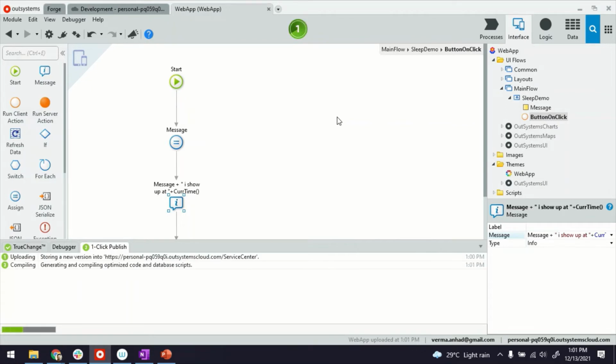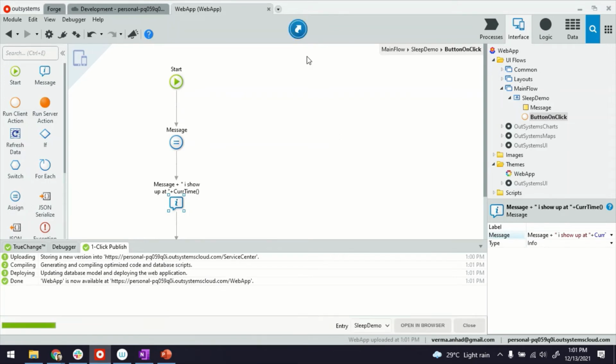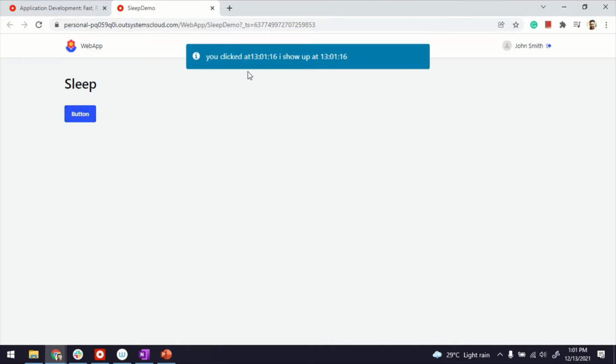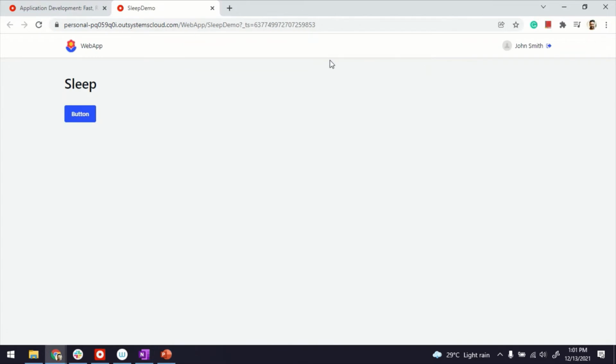In this first scenario, we will see how the application behaves without using the sleep logic. It's ready. I'm going to launch it. So this is our button. If I click on it, you can see the time. Both are the same when I click and when this message shows up.